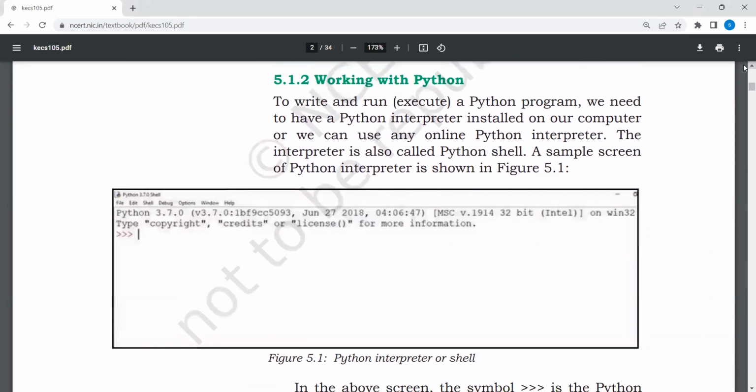Working with Python. To write and run or execute a Python program, we need to have a Python interpreter installed on our computer, or you can use any online Python interpreter. The interpreter is also called the Python shell.